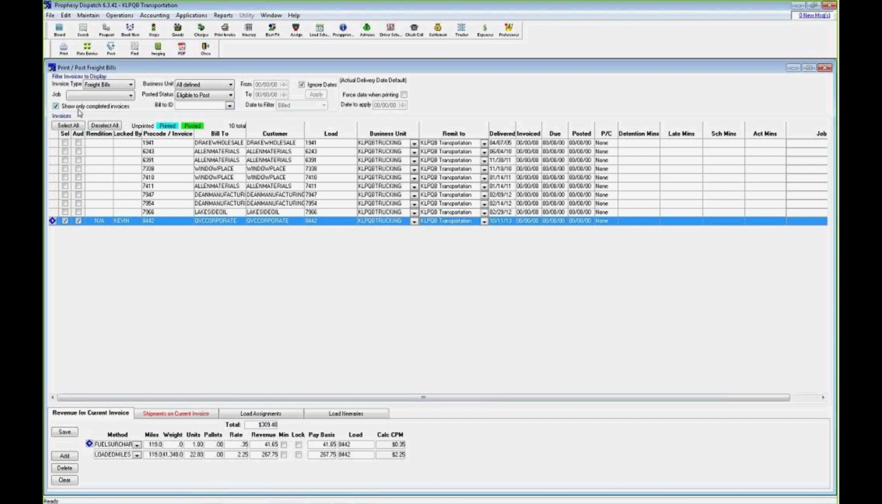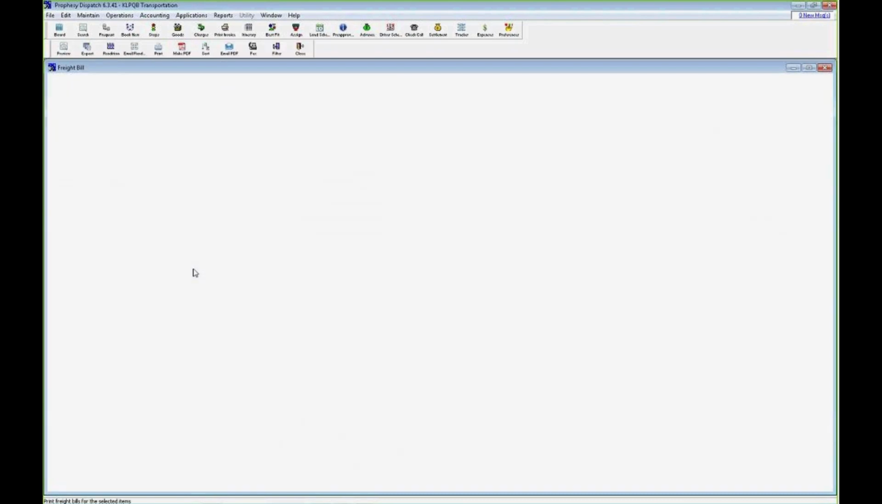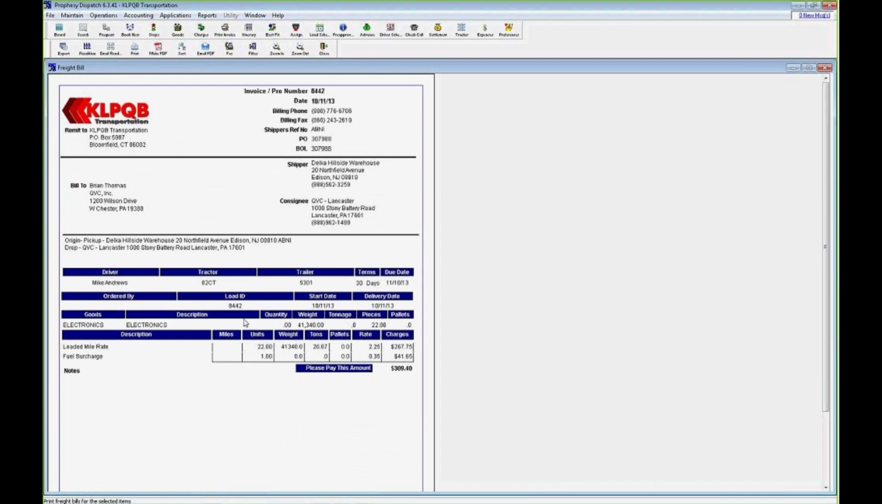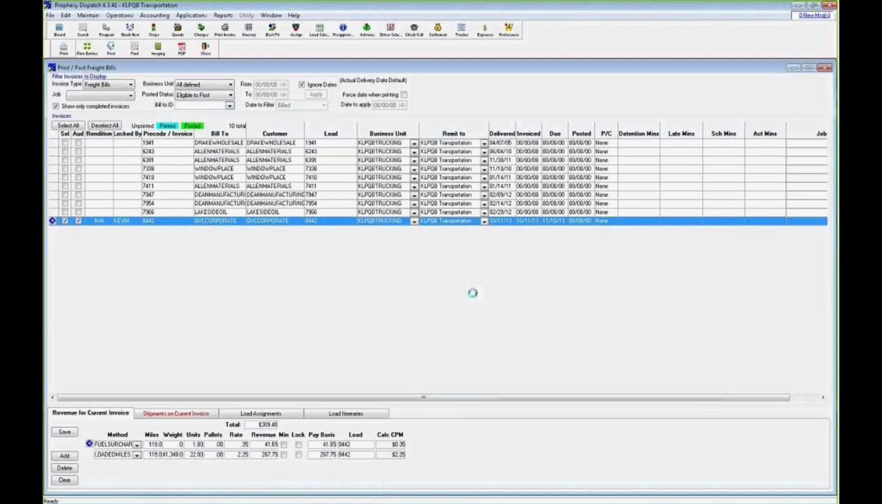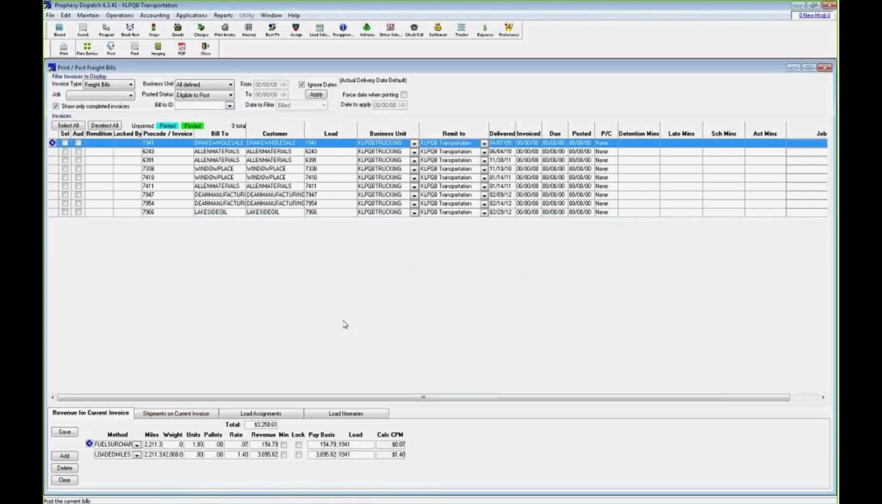Let's go ahead and take a look at that invoice. Now we can look at it, but we do not have to print the invoice because we're going to transmit all this information via EDI. So I'm going to close this. It's going to ask me, did it print correctly? Even though we didn't print it, I'm going to say yes, it did. And I'm going to click on Post, because I'm still going to send this over to QuickBooks, which is the accounting system I'm integrated to, because I do want to certainly track that receivable.